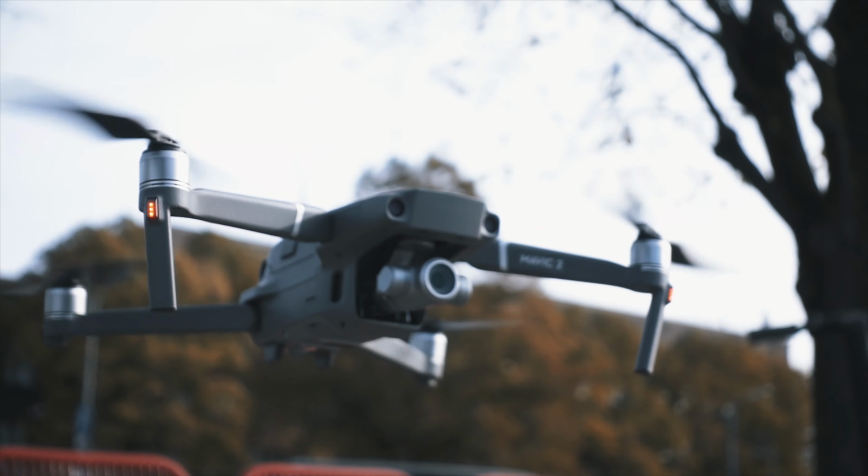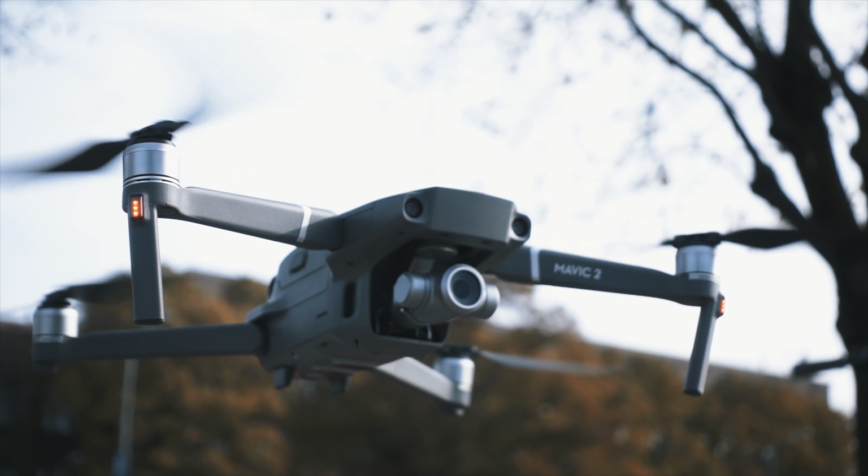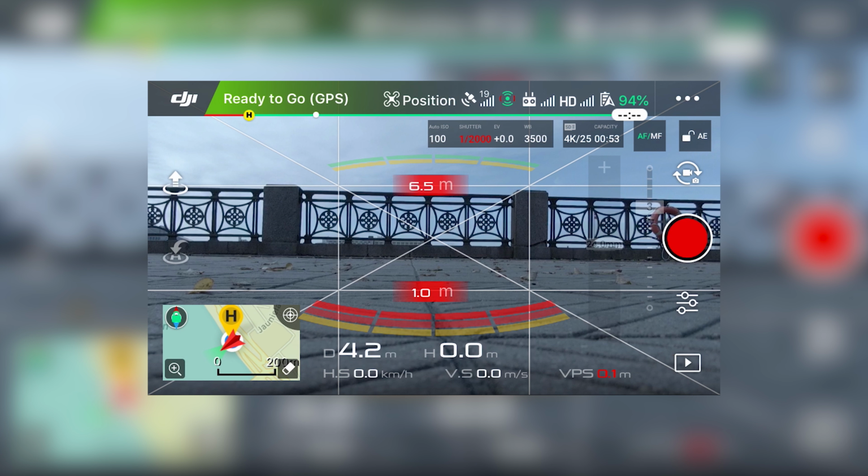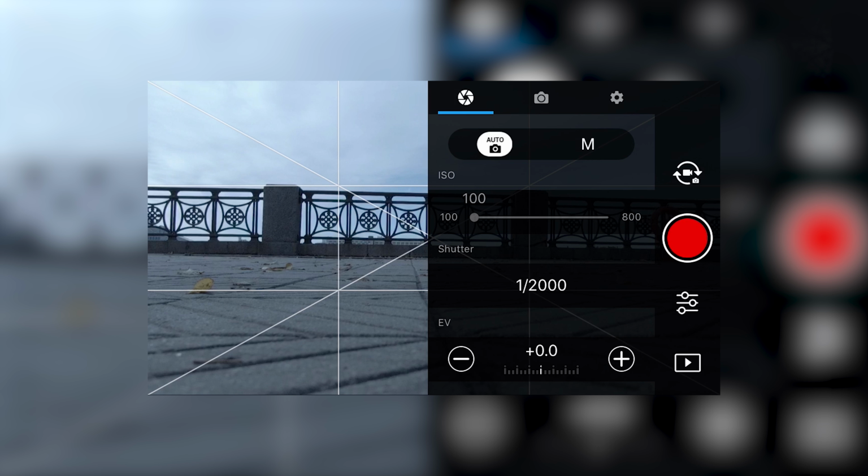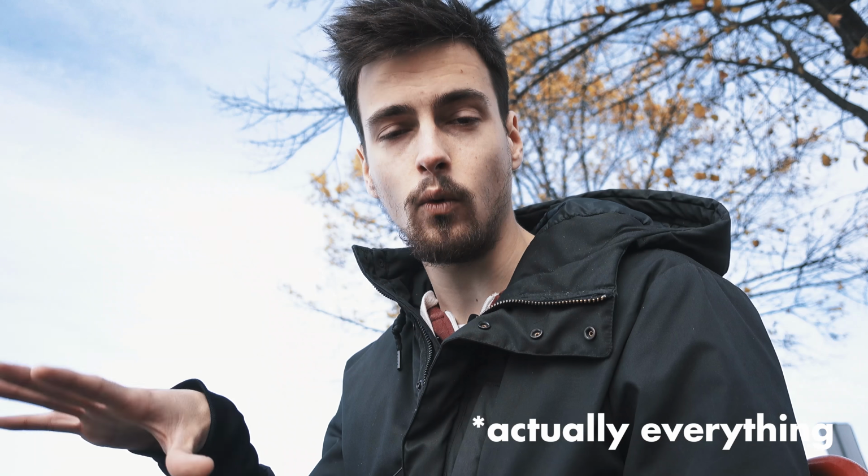Do you want to achieve the best possible cinematic footage with your Mavic 2? I will show you how. So first things first, you want to get in the camera settings and switch it to manual, because that is the only way you can achieve cinematic footage. When you leave it on auto, it changes exposure while you film and it's not cinematic at all.